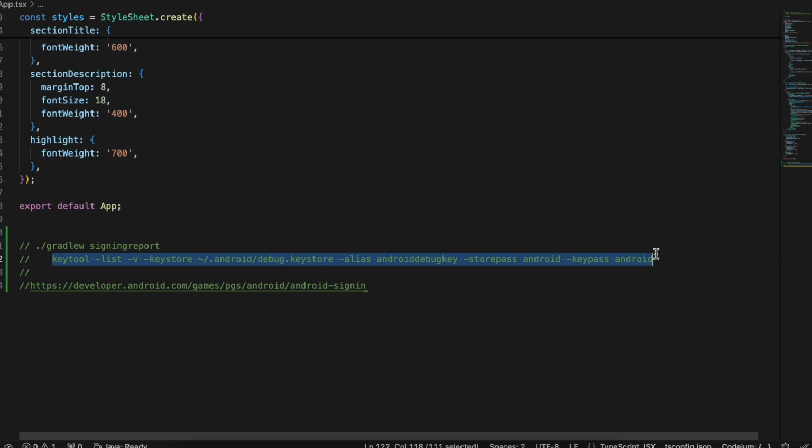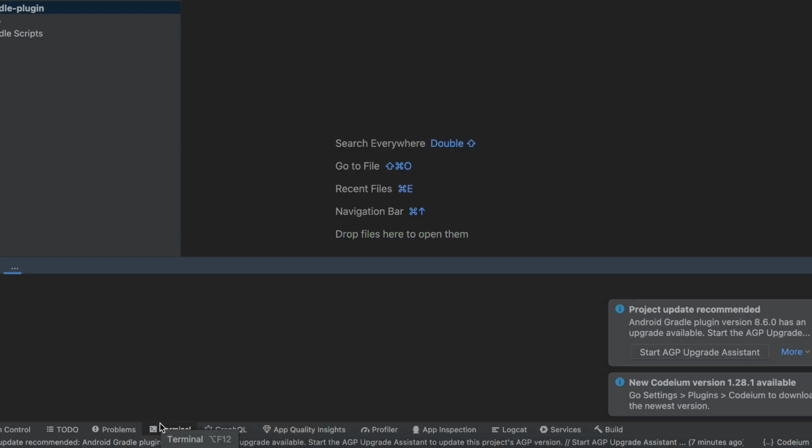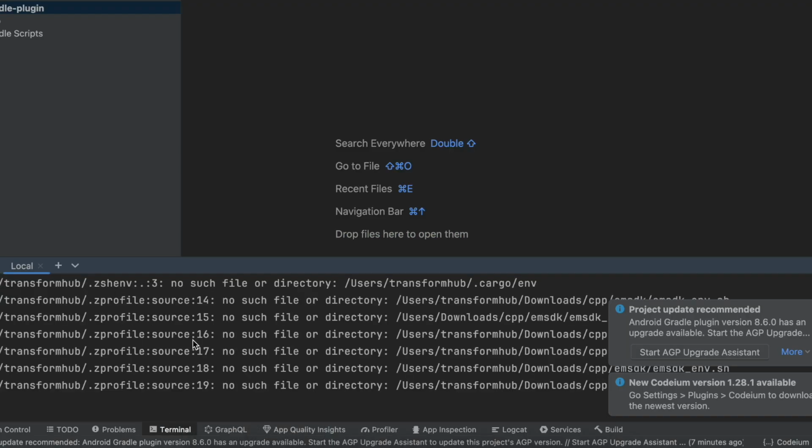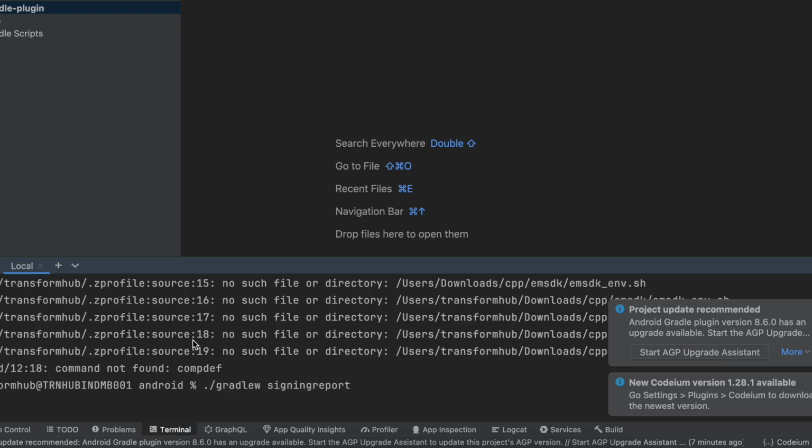But for release key, I would highly recommend using this keytool command. So once you create a release key store, you just have to replace this with the release key store path. This should be your release alias name, release store password, and release key password. But for now, given that I'm using debug APK, I'll just copy this. I'll go to Android Studio, I'll open my terminal, and I'll just paste this particular command.